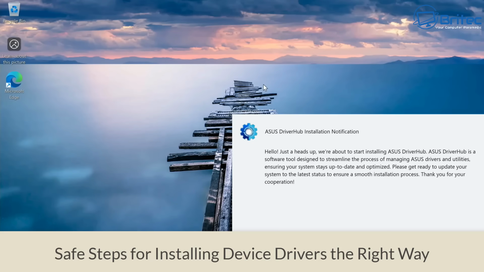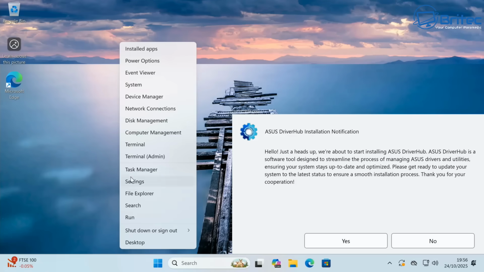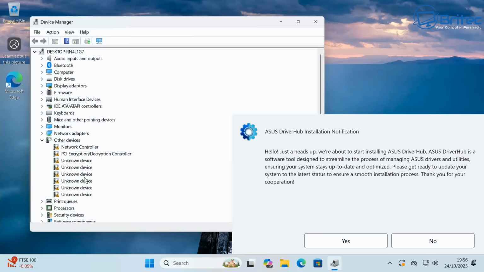But you guys got another video on safe steps for installing device drivers the right way. Now, Asus Driver Hub is a brand new feature that's allowing you to install drivers onto your computer safely. You can see we have a brand new computer here with unknown device drivers, and this can be very tricky for people to find the correct driver.